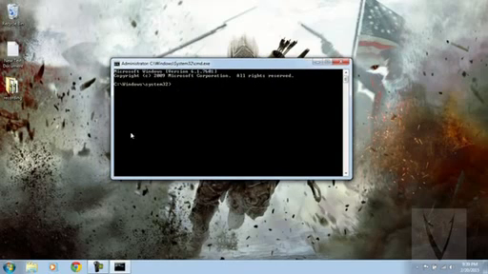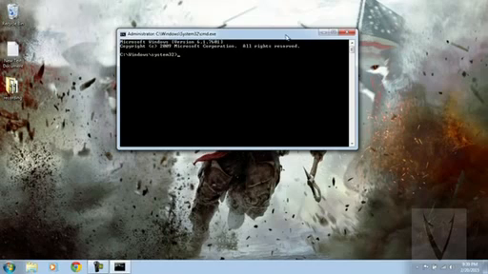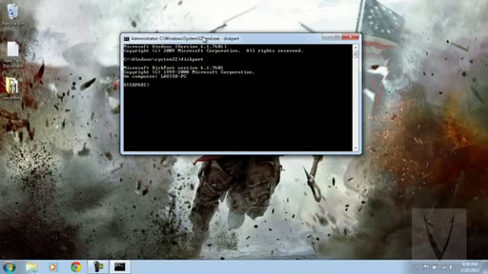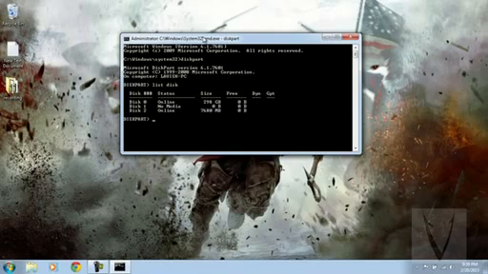Once you see command prompt is open, the first thing you need to do is type the first command, that is diskpart, and hit enter. Now wait for a few seconds. Now you need to type another command, that is list disk, and hit enter. Now you will get all the disk drives available in your system at the moment.